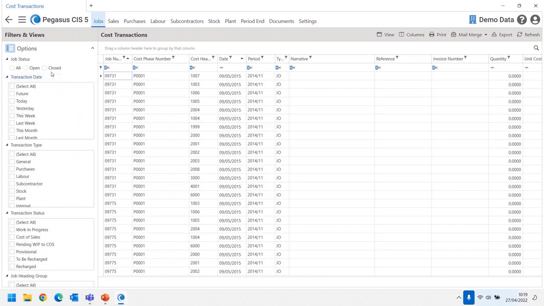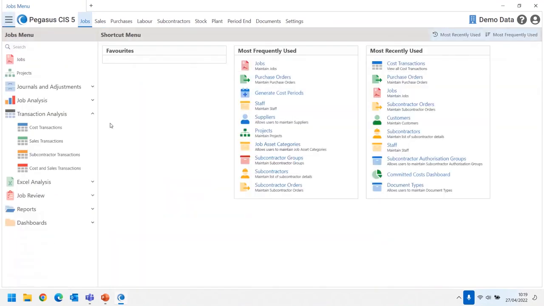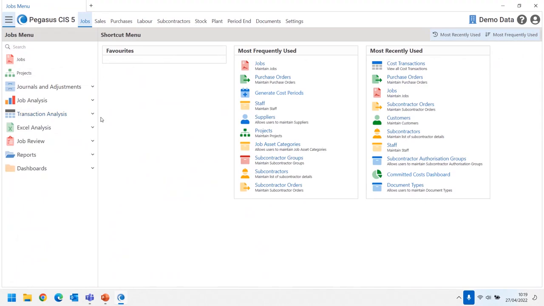In CIS4, if you wanted to look at cost transactions for jobs that were closed, that was quite difficult because you had to go into MIS transactions, cost transactions, open up the job form, go down into the job status and select it from there. Now, that's too much of a faff. You're going down 3 levels. Here, you just tick the box, open or closed, because that's a logical way in which you'd want to look at the data. So across the system, wherever you get these list views, you'll see these filters and views, and they will vary depending upon the form that you've loaded up.